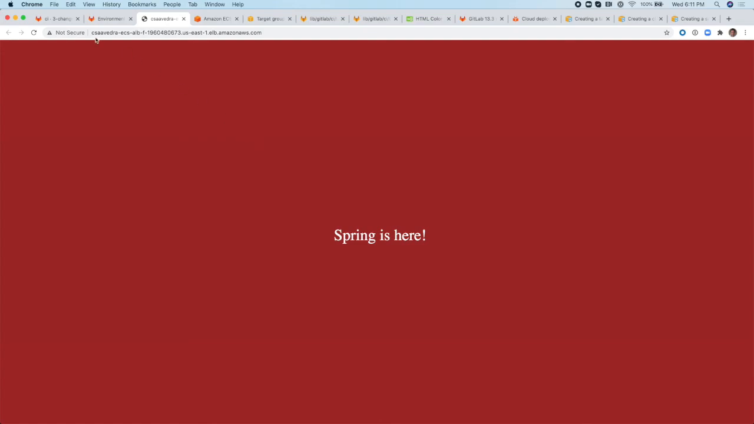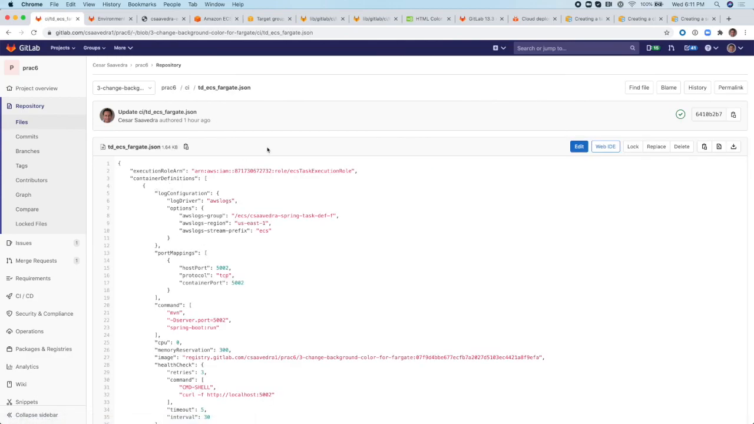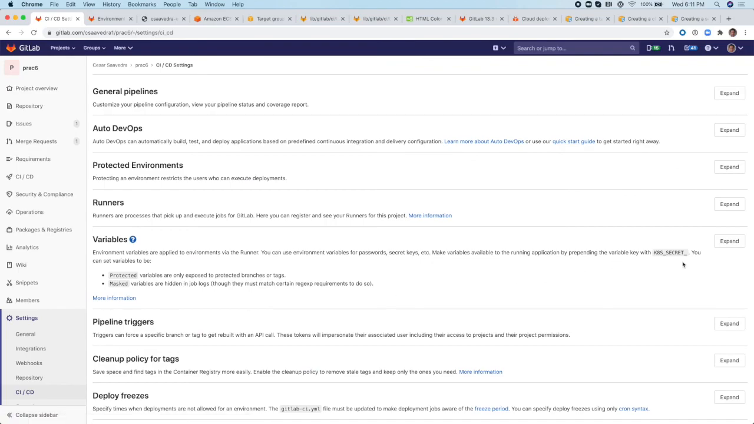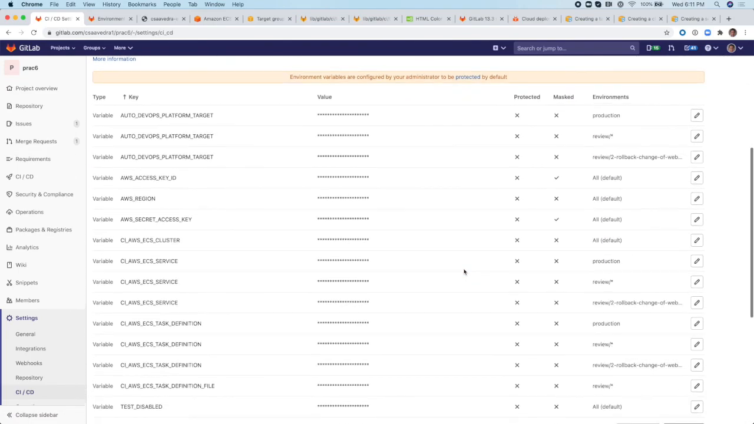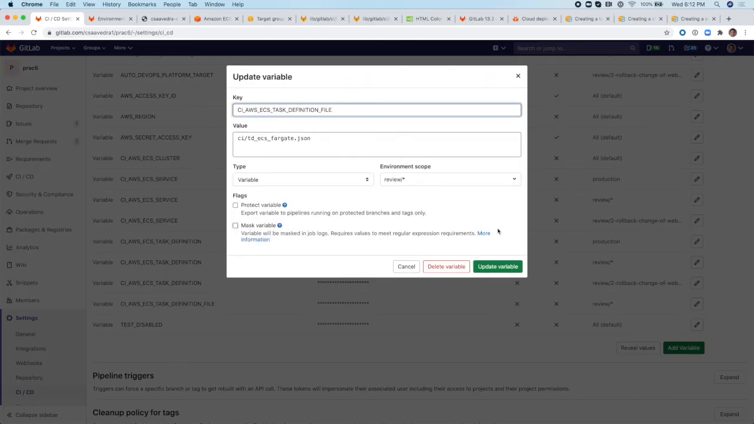By the way, just as you can use and declare a JSON file here, another way to provide the JSON file for the task definition is to do it as a variable. So in that case, you would come to the variable section, and here you can actually paste the content of the JSON file and make sure that you change this to file, and that should also work.